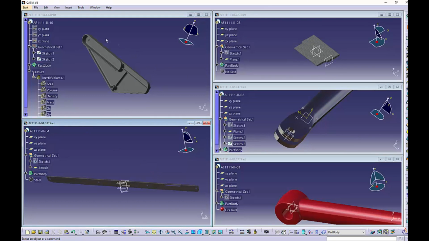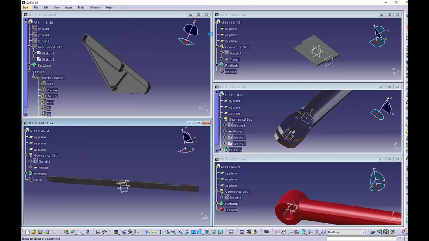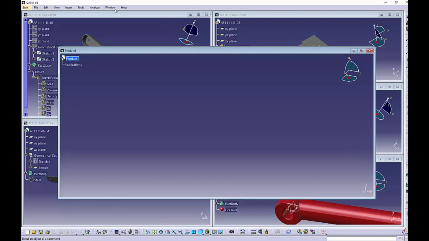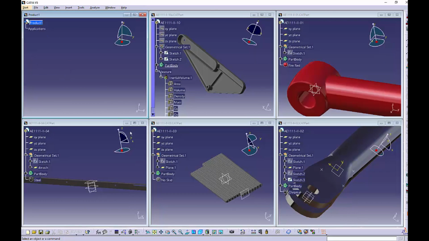So now we start with assembly design. This is a new workbench. So click on Start, Mechanical Design, and Assembly Design. A new window should appear, and click on Window in the top toolbar, and Tile Vertically. So everything is in order.